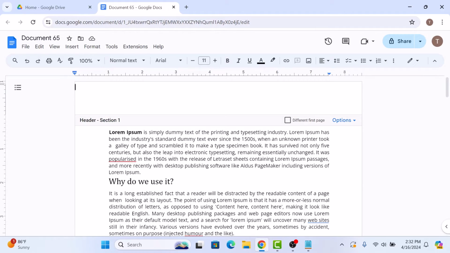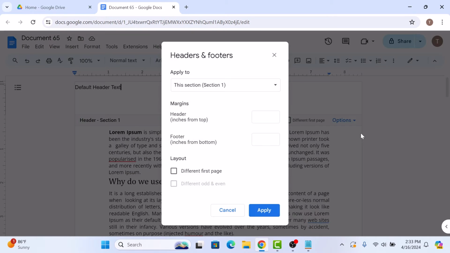Enter the text you want for the header. So this is the header text. Now click on Options and then click on Header Format to set your own margins for the header.